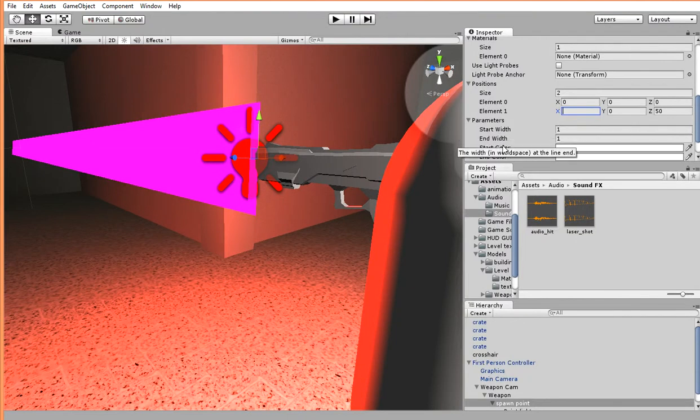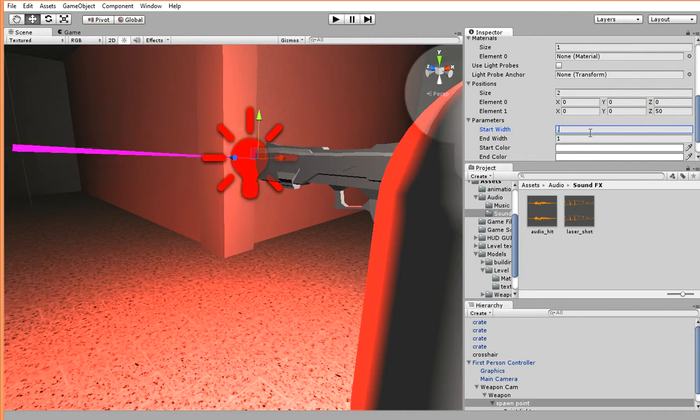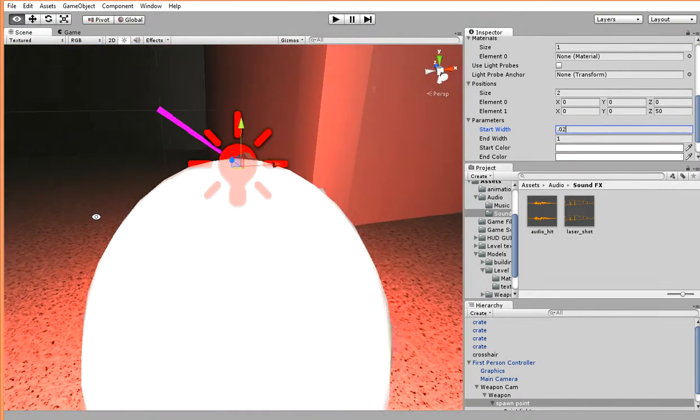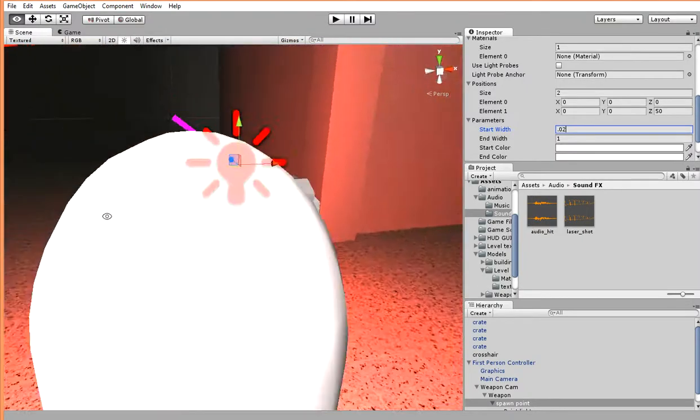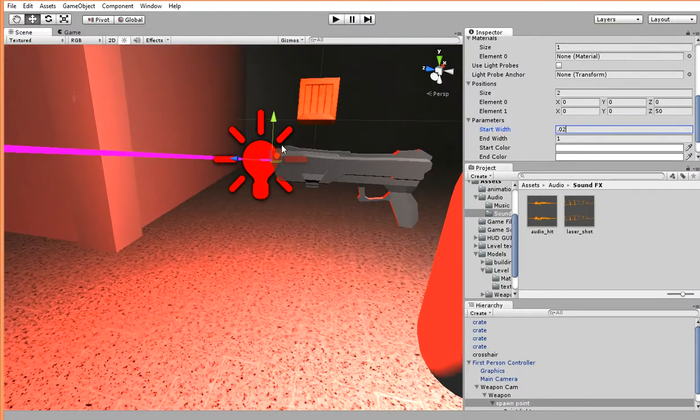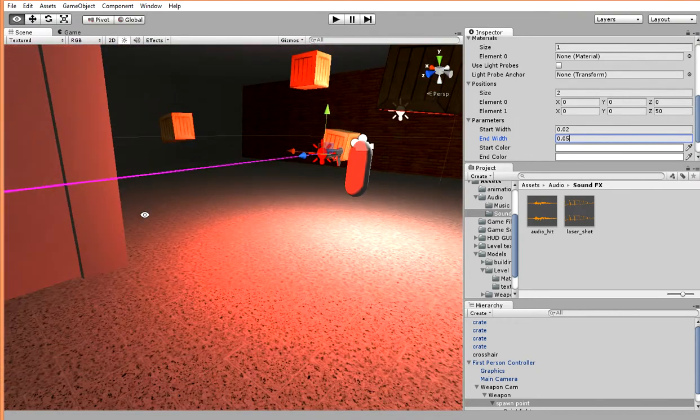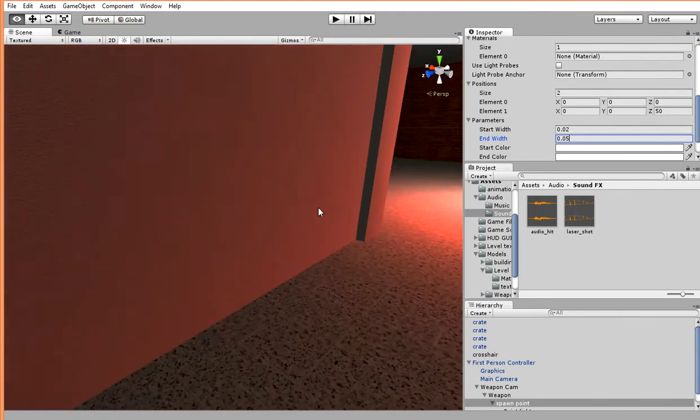So start with end width. Let's change that from 1 to 0.3 for the start. Now let's do 0.02. There we go. And look, I got a cone shape now. So that's cool. I mean, that works. It's kind of like a laser. We can make this more refined by doing the end at maybe 0.05. Come out just a little bit more. Yeah, that looks kind of cool now.